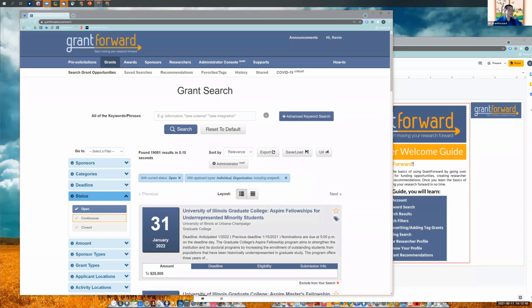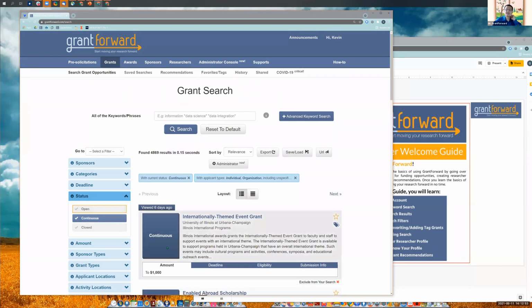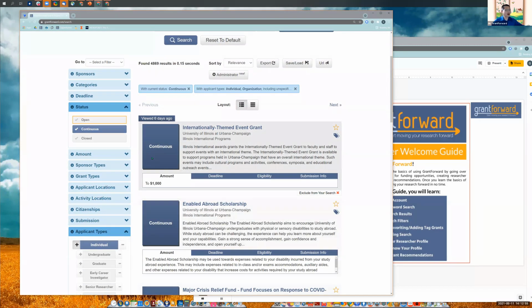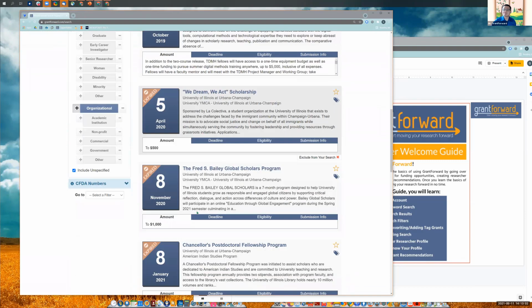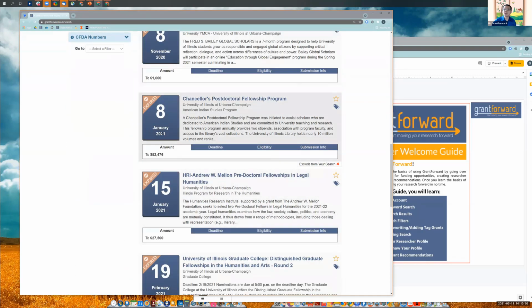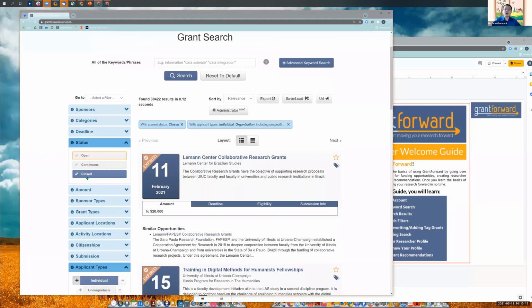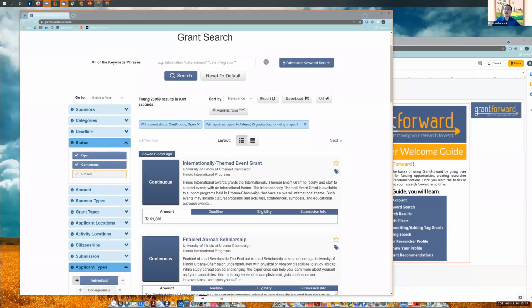Open means having a specific deadline that is in the future and active, such as January 31st next year. Continuous means on a rolling basis, first come, first reviewed, okay? Or closed. We know grants come in cycles. A grant that expired on January 8th, 2021 may come up again next January. So that's why we also have closed, but you can control that. The default is only the active grants. There are about 24,000 active grants.